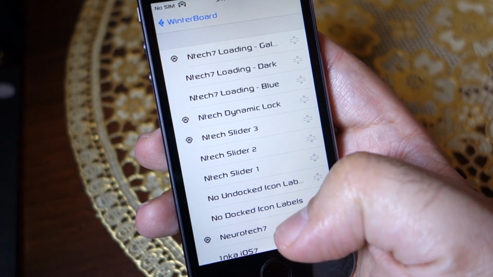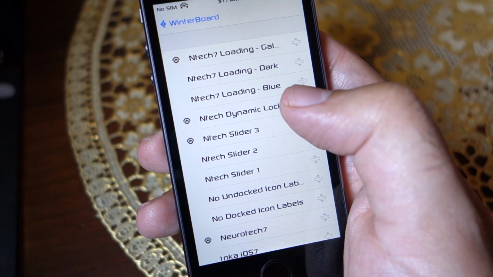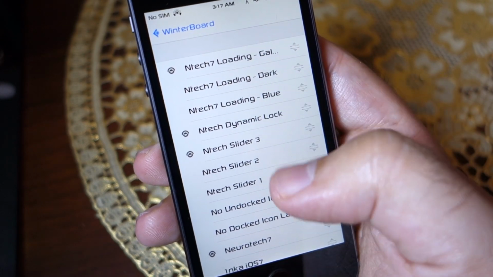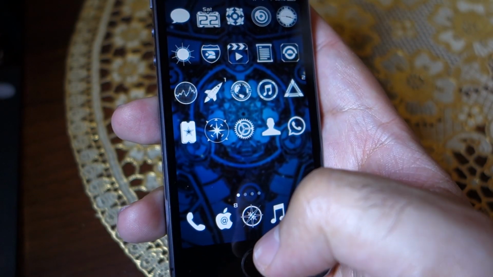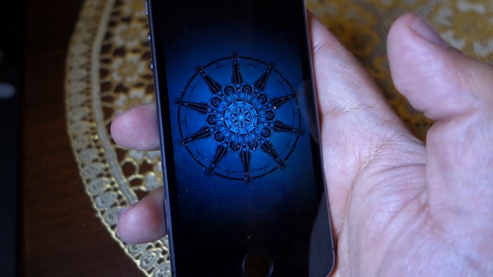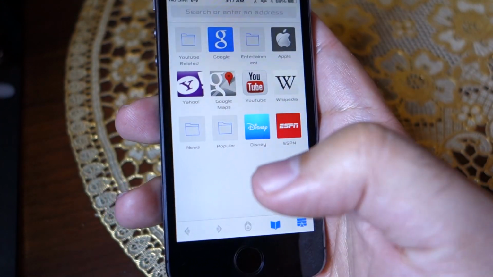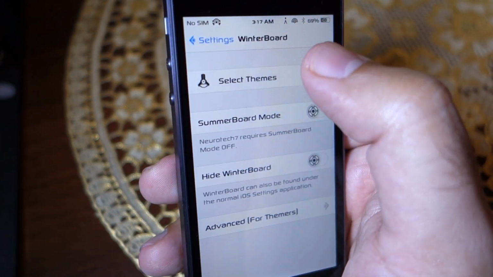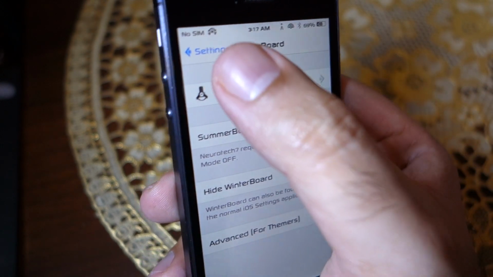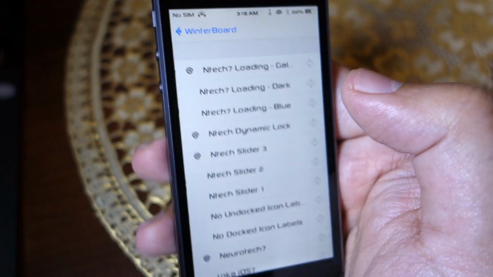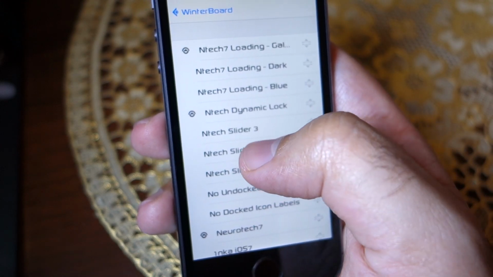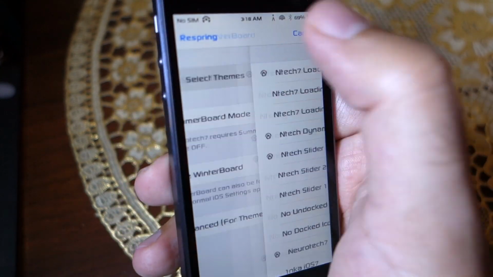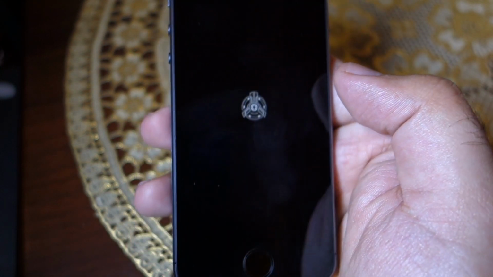So once you have installed all these things, go to Winterboard and select all these listed items that I have shown you here. Neurotech7 LS will give you this animation that I'm talking about. This animation you will see whenever you open a new app. So if you don't want it, you can deselect that item. And once you have selected all these items, go back to the Winterboard by pressing the left arrow and then press respring, and it will restart.